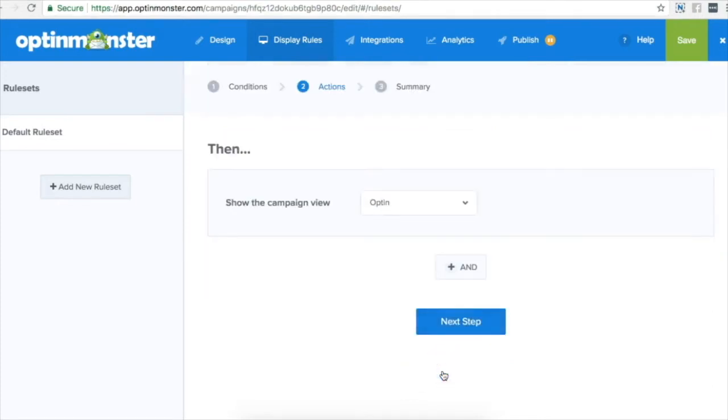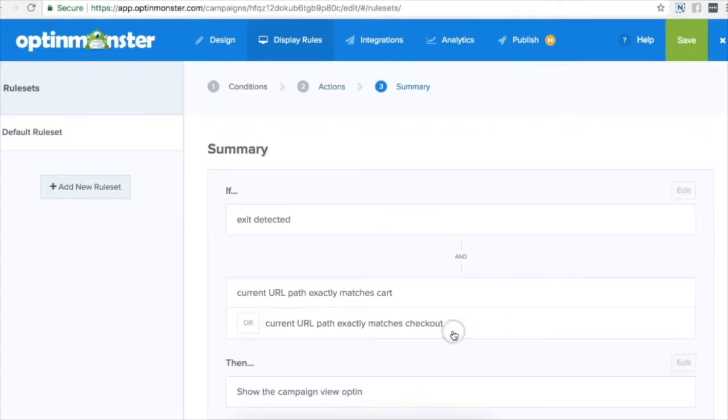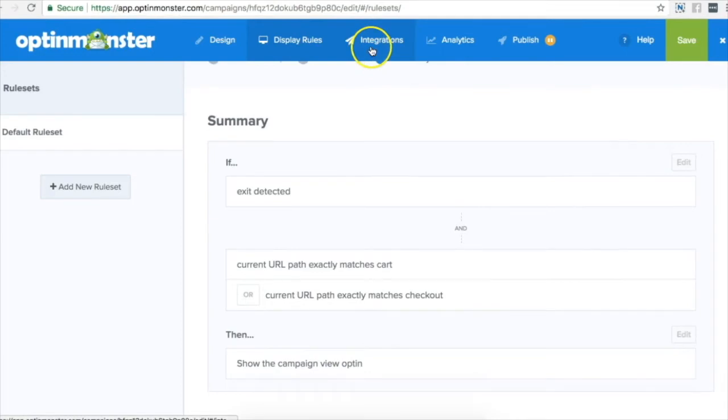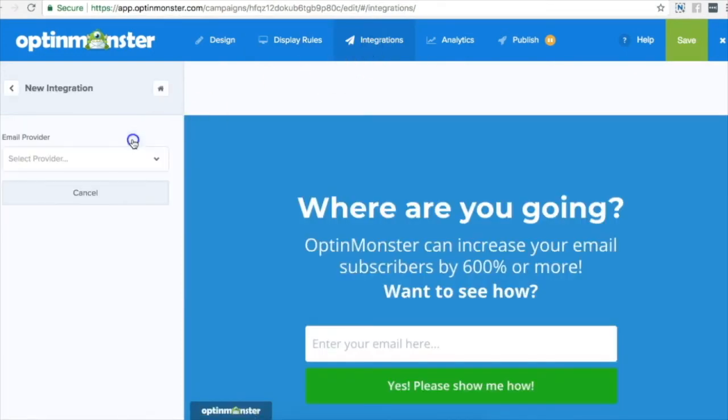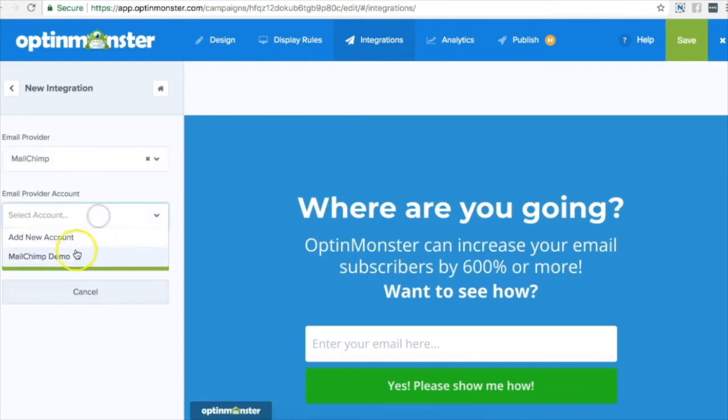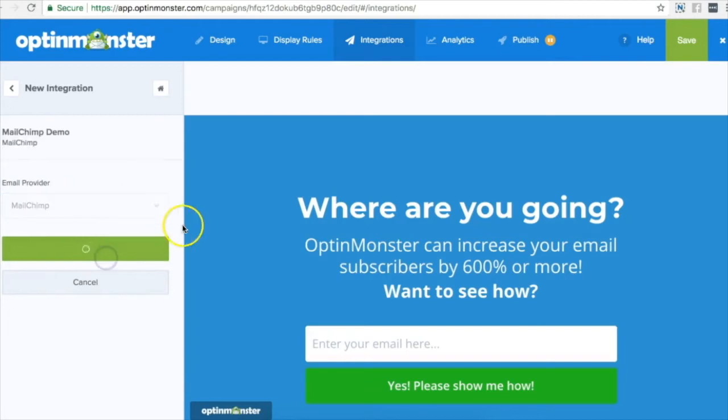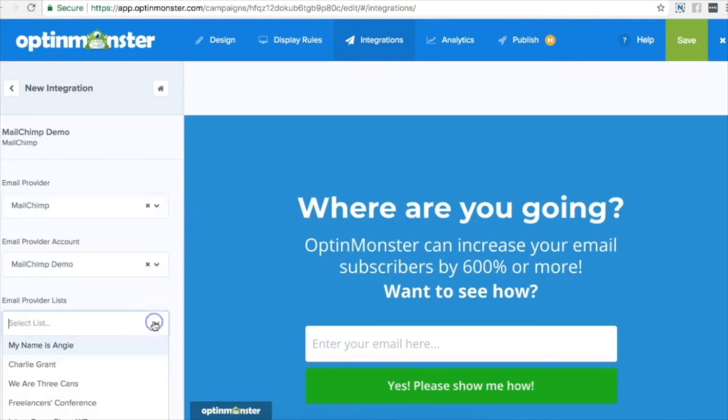The next step is to show the campaign opt-in view, and then here's the summary of what we've just chosen. We'll go to the integrations tab and add our MailChimp account like we did in previous demos, and be sure to select a specific list as well once we have connected that account. Very important not to forget the list.